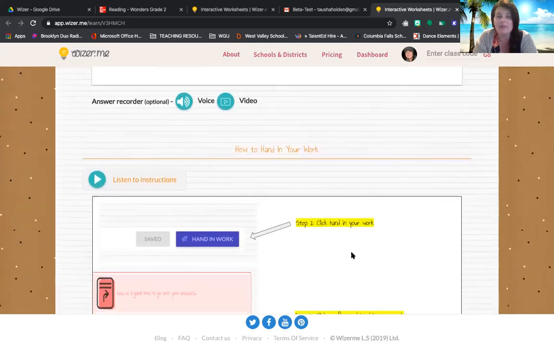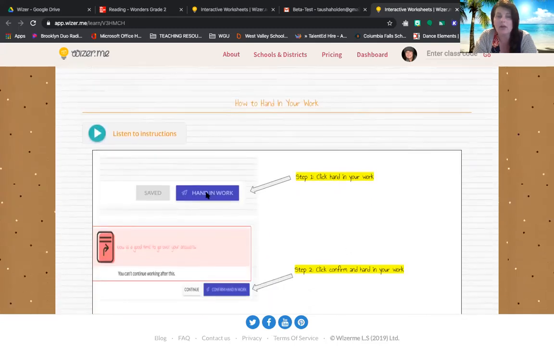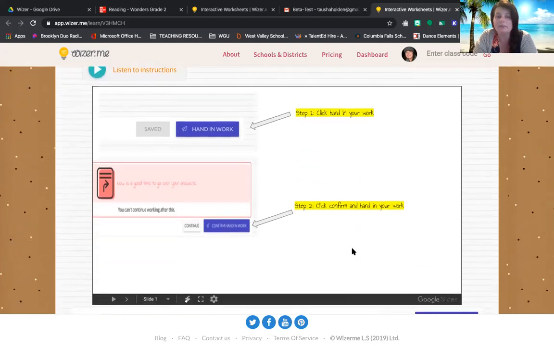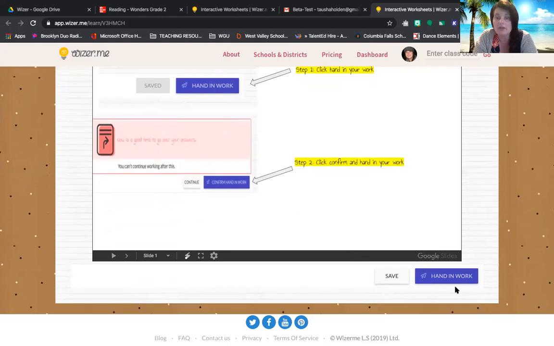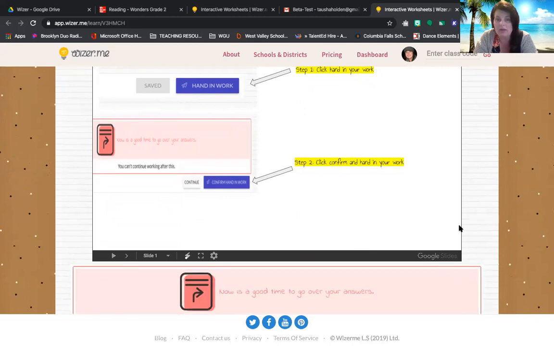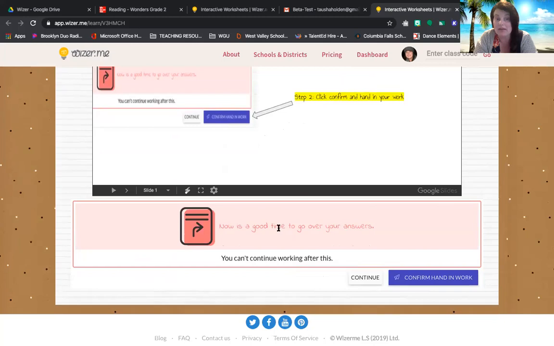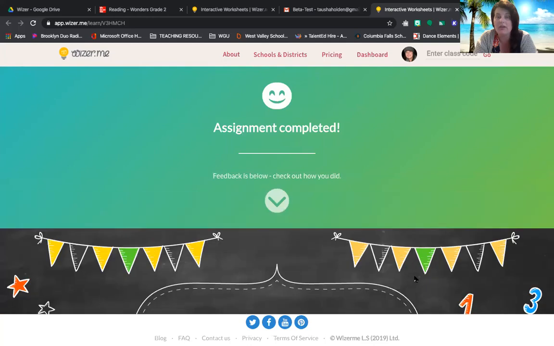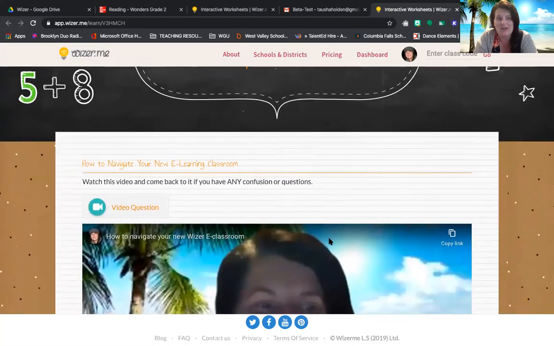And then down here is how to hand in your work. So just again, listen to the instructions. It tells you how to hand in your work. And I'm going to go ahead and do that, hand in my work, and I'll show you what the feedback will look like on your side. So I'm going to click hand in work, and look at that, a red box popped up. Now it's a good time to go over your answers, and I'm going to confirm and hand in my work. So it says your assignment is completed and feedback is below, so see how you did. So since I didn't answer a lot of the questions, I probably didn't do very well, but let's go look at what that will look like.